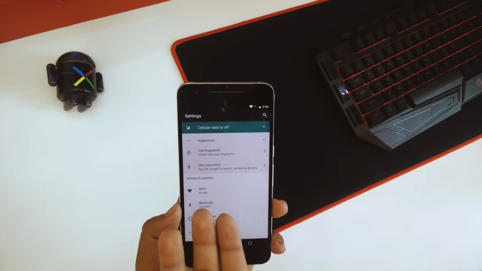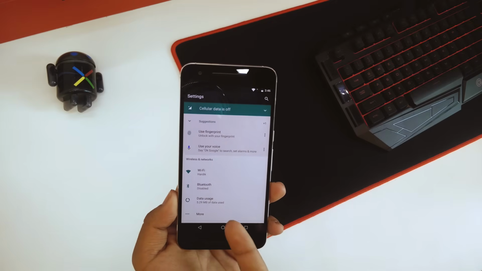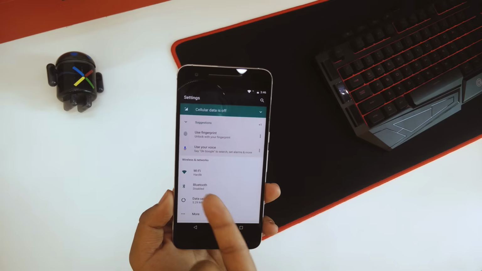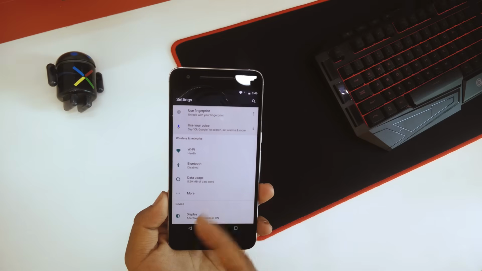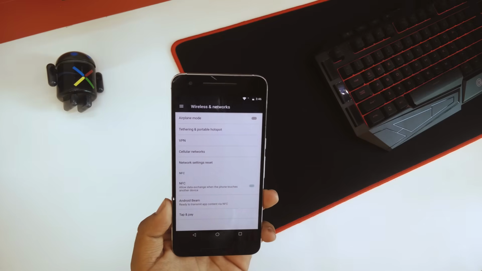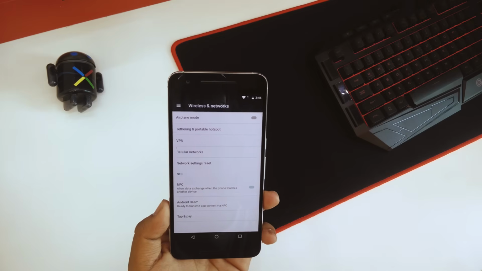We have the Nougat settings over here, which will basically tell us the status, for example Wi-Fi. It's connected to Hardik, that's my Wi-Fi. Bluetooth is disabled right now. If you go to more, as you can see, we have tap and pay. Well, that's something new, but we don't have it in India.